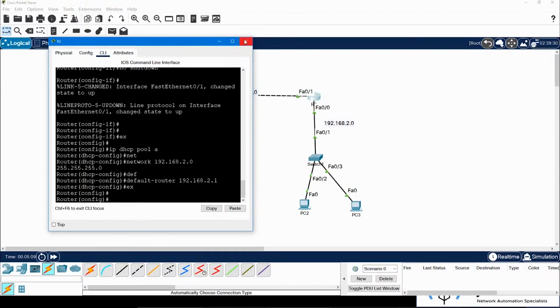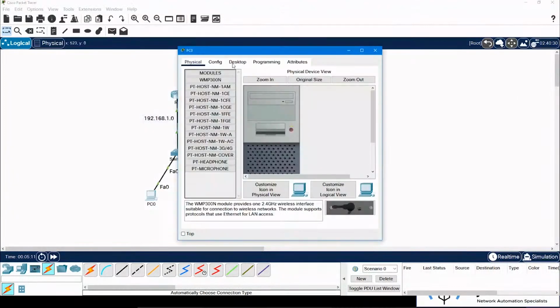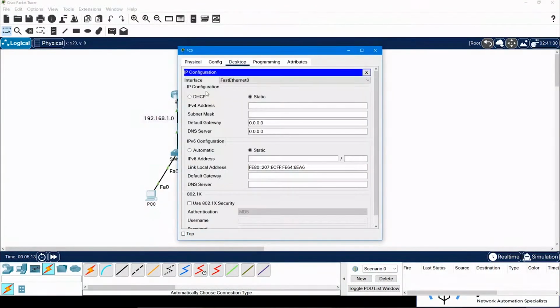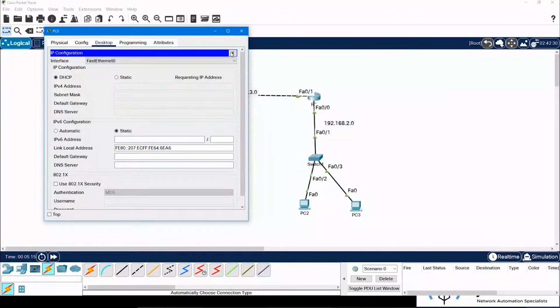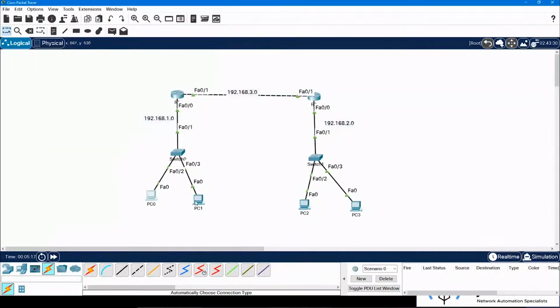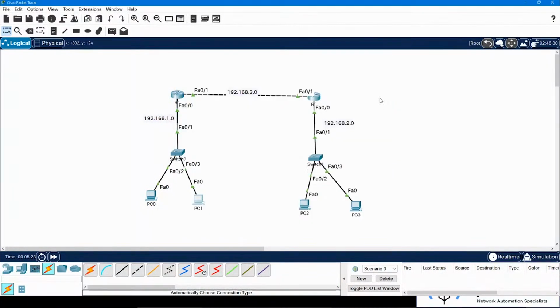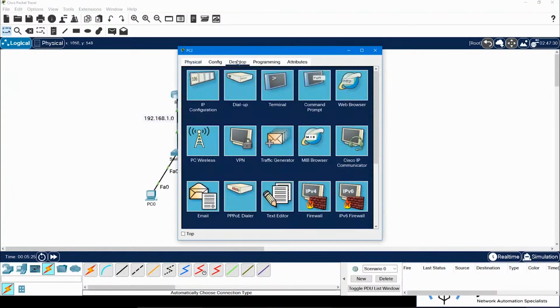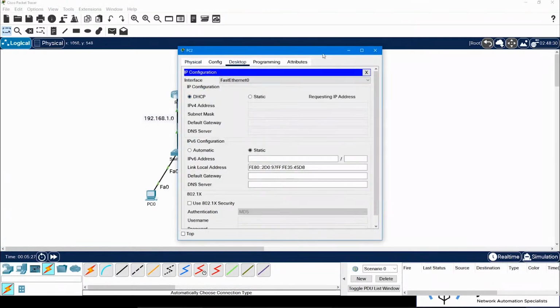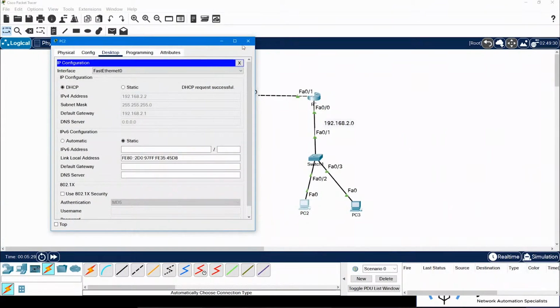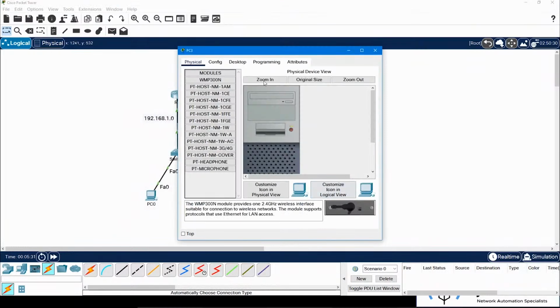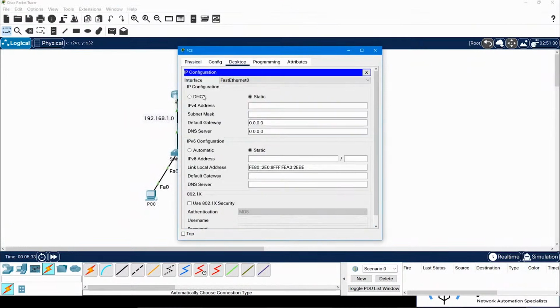We are done with the configuration of DHCP. Let's quickly check if PCs are getting the IP address. Yes, DHCP is working. Now we are done with the basic configuration and we will move ahead to configure the routing protocol, which is RIP. So we have the IP address on all the devices.